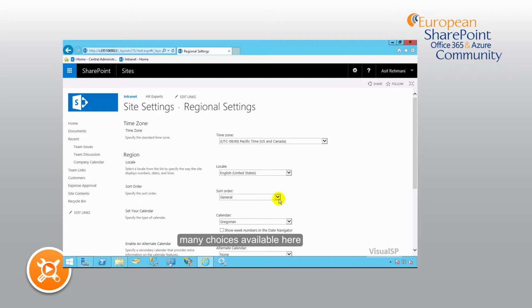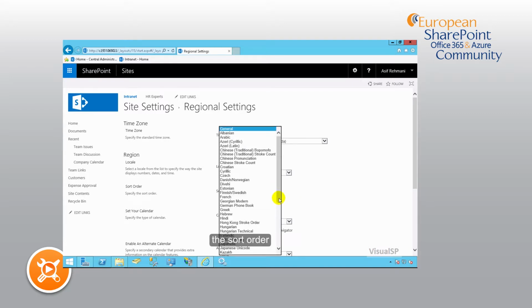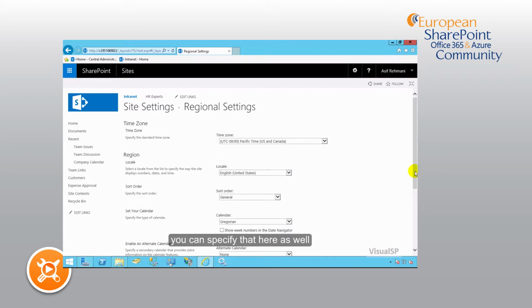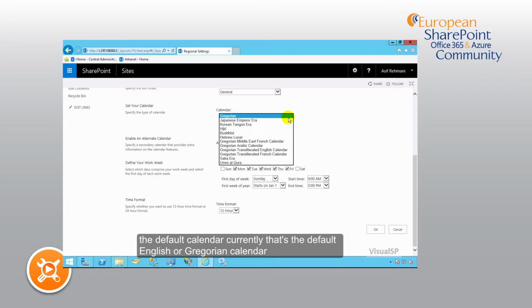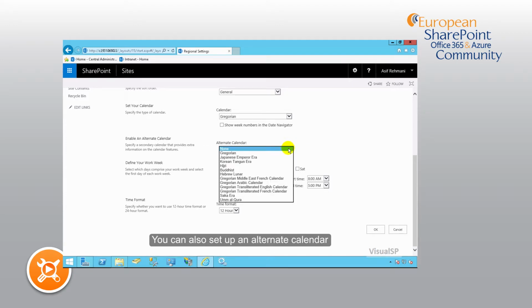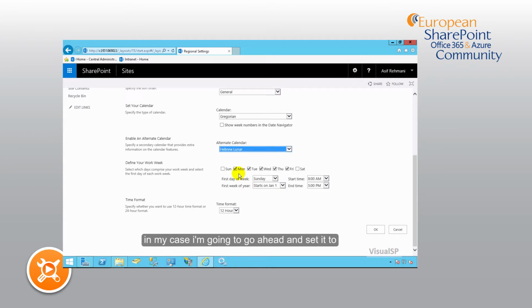Many choices available here. The sort order, you can specify that here as well. The default calendar, currently that's the default English or Gregorian calendar. You can also set up an alternate calendar. In my case, I'm going to go ahead and set it to Hebrew Lunar Calendar.